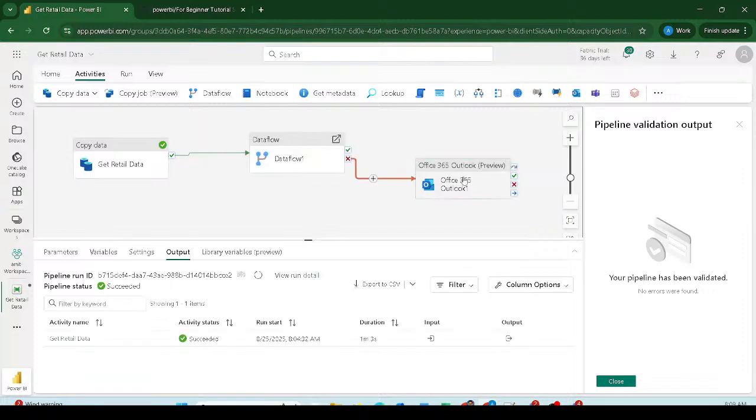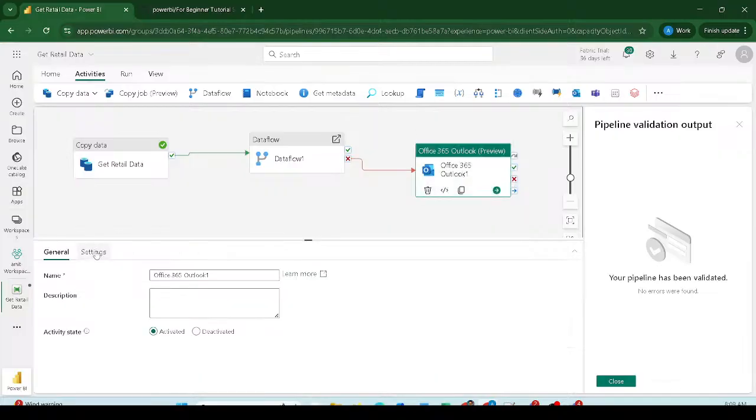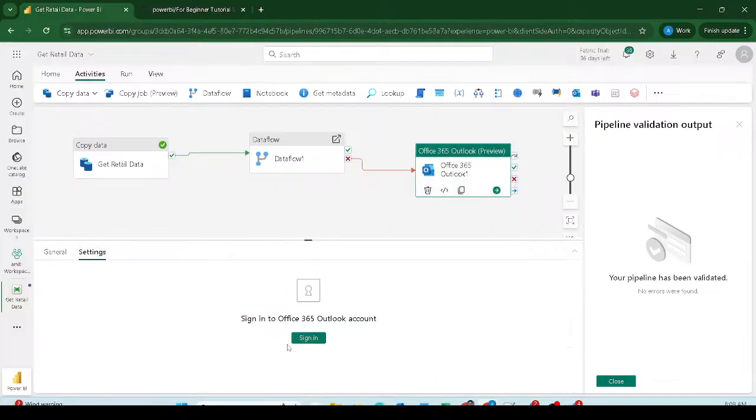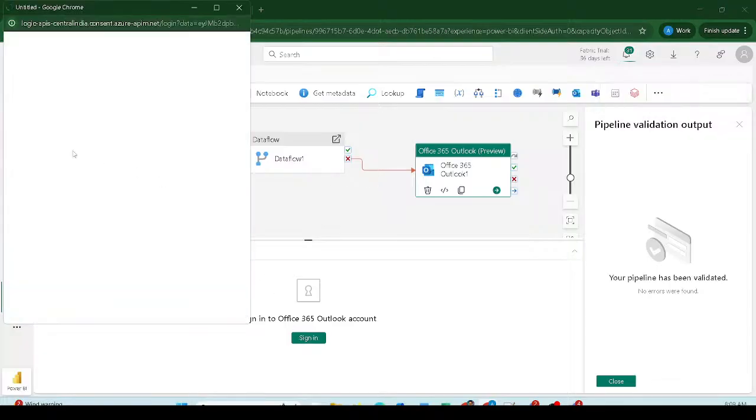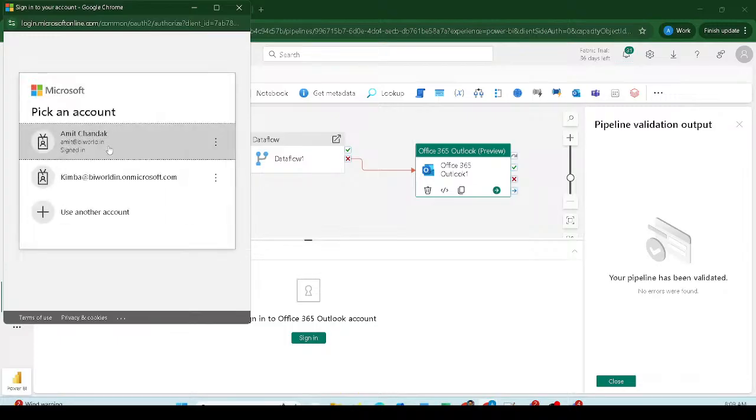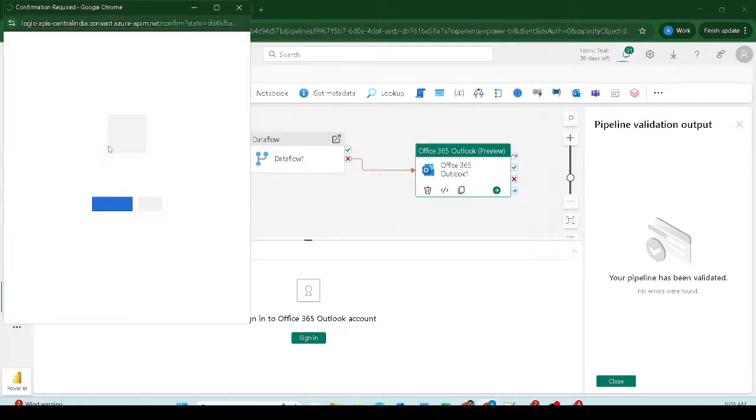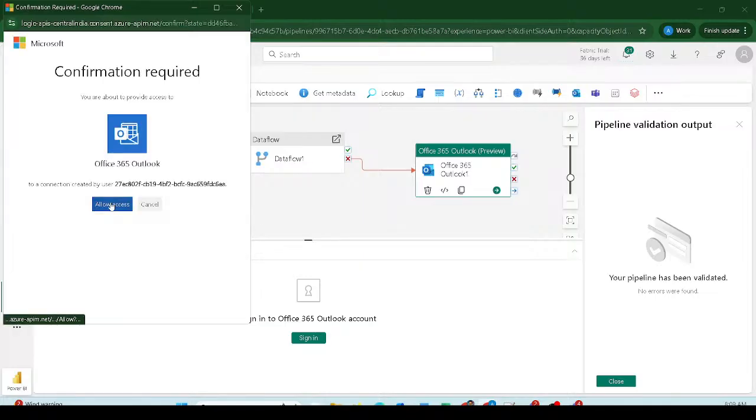Then I can click on the Outlook activity and go to settings. I have to sign in. This is single sign on right now. So I added the Outlook activity on the failure of the second activity. If the first activity fails, it may not give me the message, but the complete pipeline will fail, so it may reach the failure finally. I need to sign in using my single sign on and allow the access.